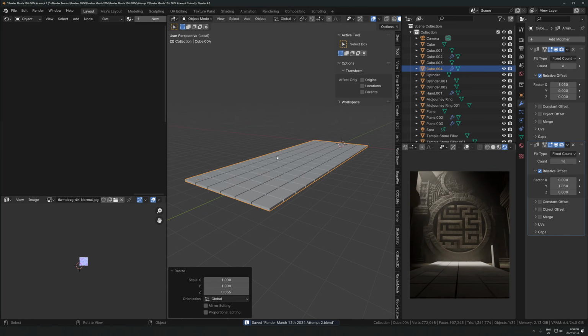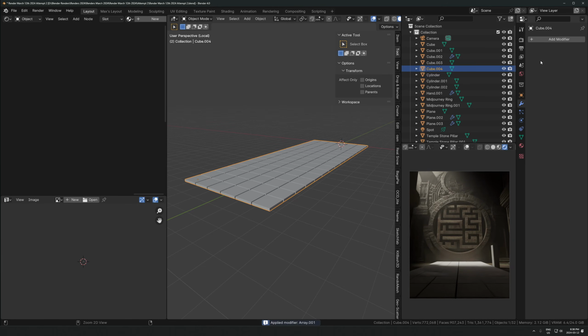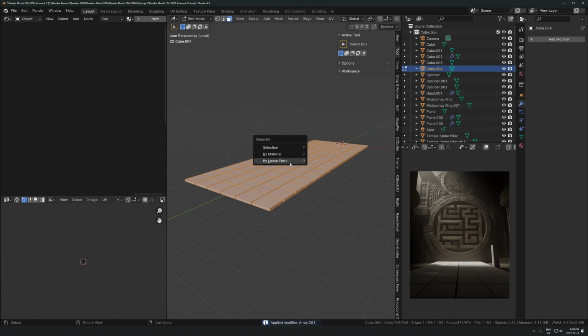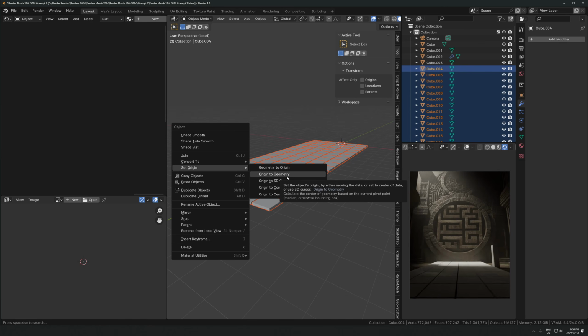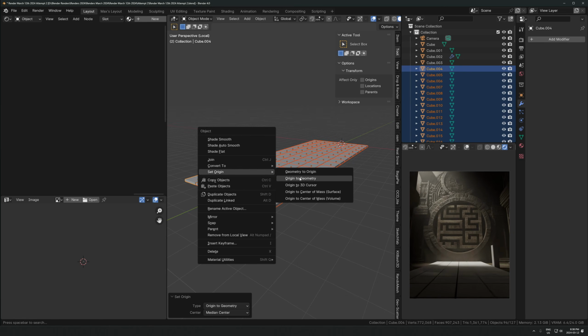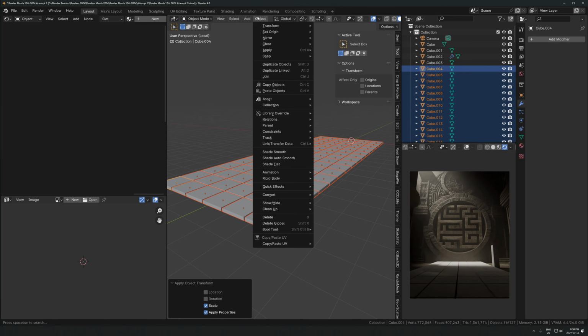And let's do this. We need to apply the arrays. So apply both of those. Separate by loose parts. That's just P on the keyboard to bring up the separate menu. Loose parts. And then we want to set the origin back to geometry. That's just right click, set origin right there. And then let's just do a randomized transform.